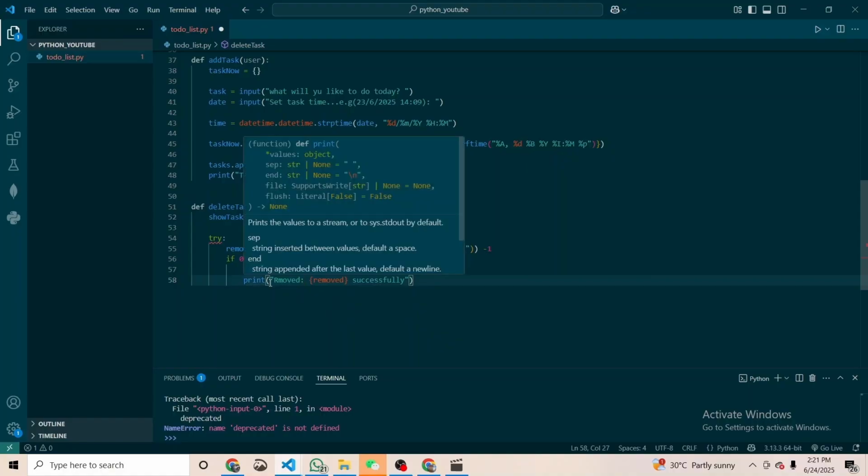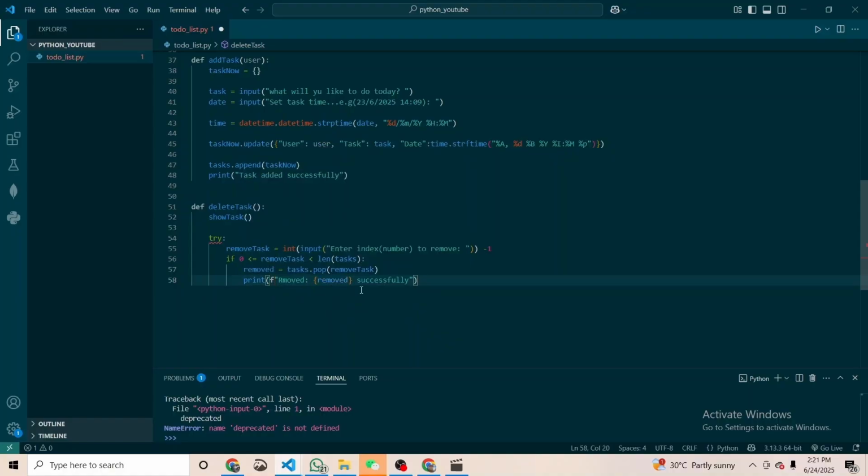So let's pass in an f string so that we'll be able to access the removed. Good. Now we've passed an f string to be able to access the removed, and we will pass information to the user that the task they are trying to remove has been removed successfully.